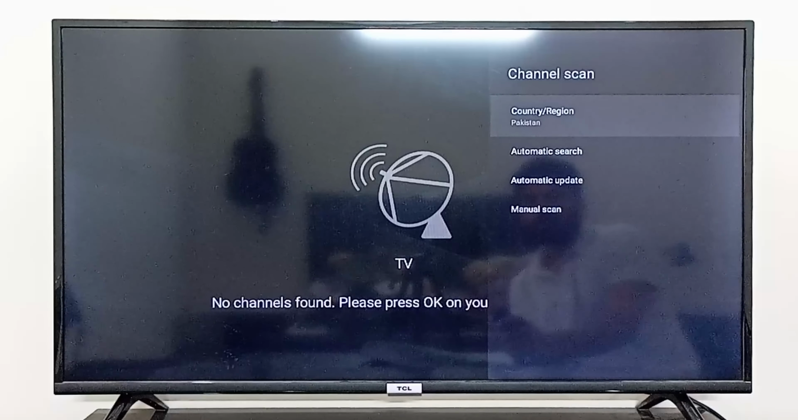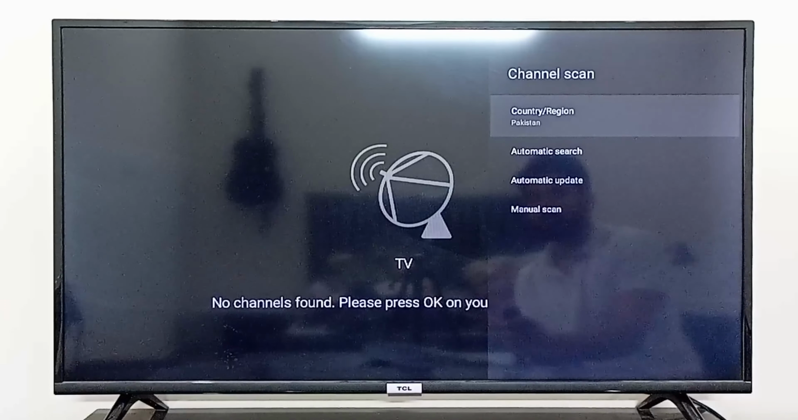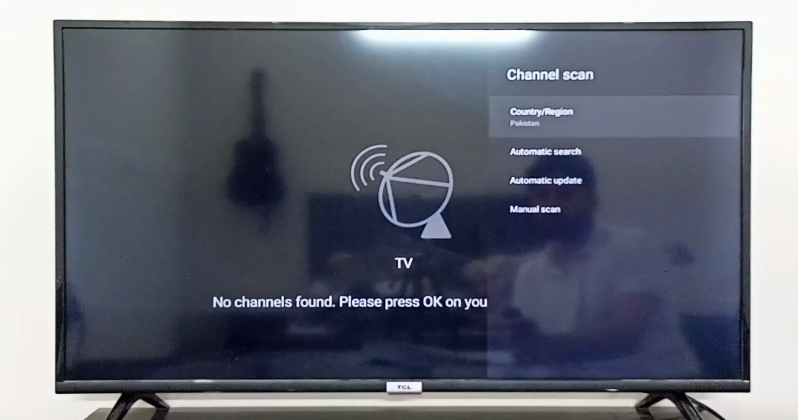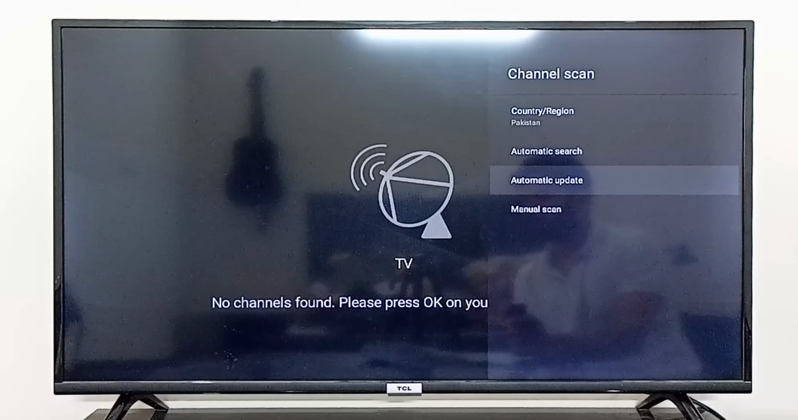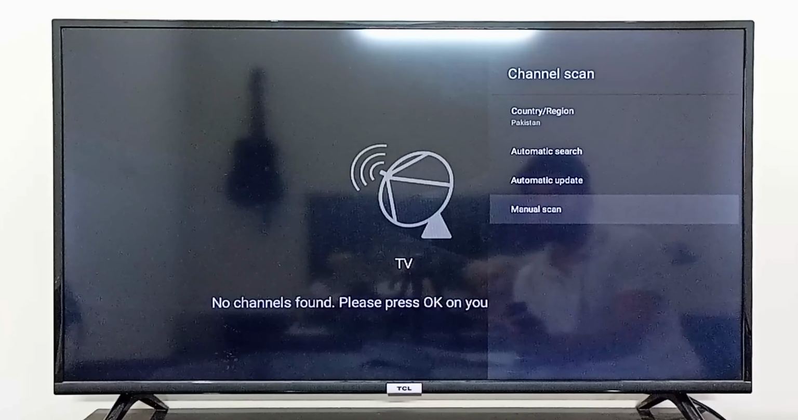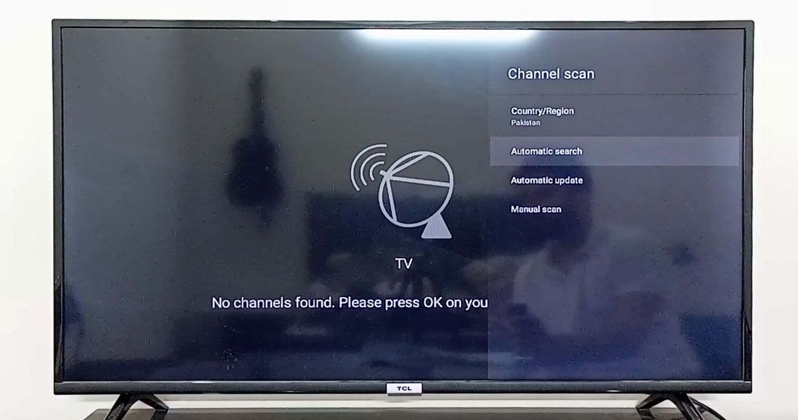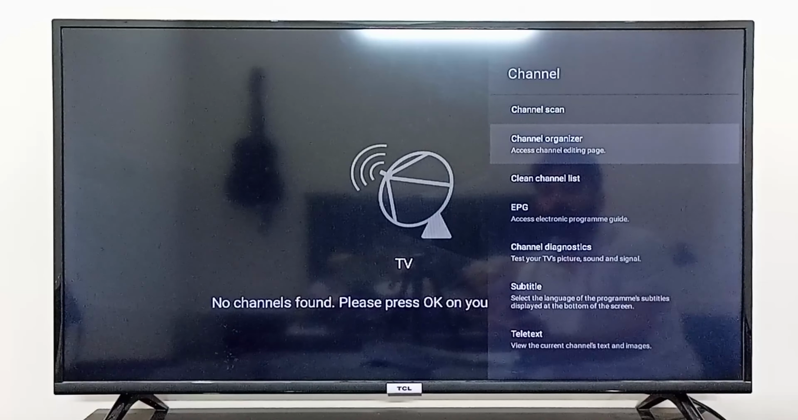You can go to channel scan and you can select your country region if it is not already selected. You can do the automatic search, or you can also do the manual search here as well. So from here you can scan the channels, the analog channels for your TCL Android TV.